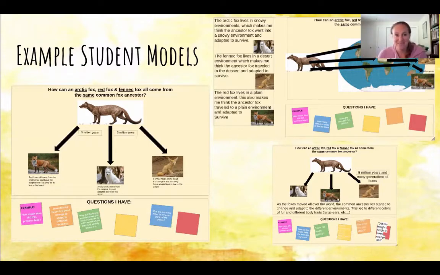Yes. So these are some examples of student models. They took it and ran with it. One student inserted an image of a globe just to show how this was about natural selection.